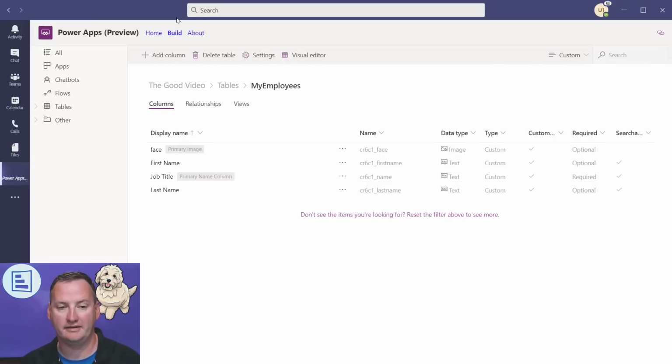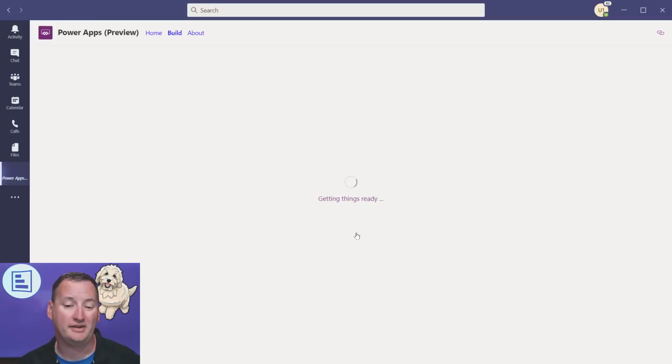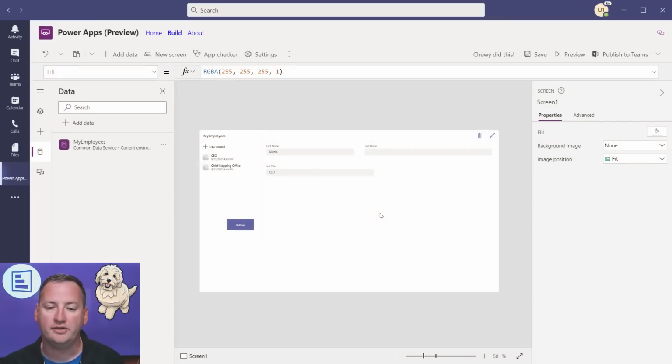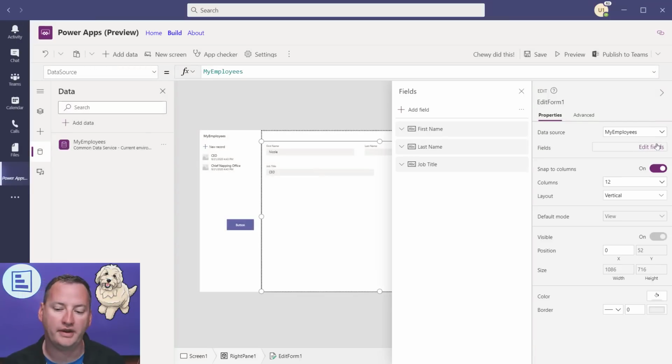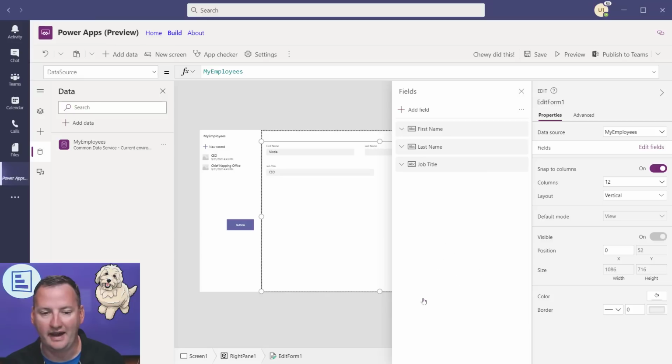So now we can go back to build the good video. Chewy did this. It thinks I still have it open. I don't. So we're just going to say override. And that's because that lock didn't time out, right? I just left instead of closing out of it. So we got a little confused. It's fair. Okay, so now this opens. We'll click on our form again. We'll say edit fields, add a field, add the face, add.